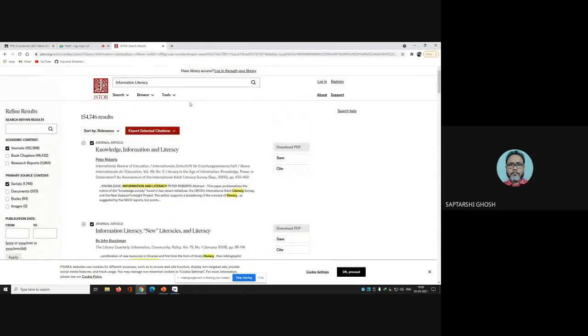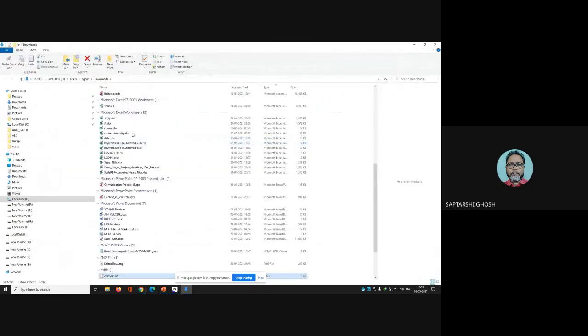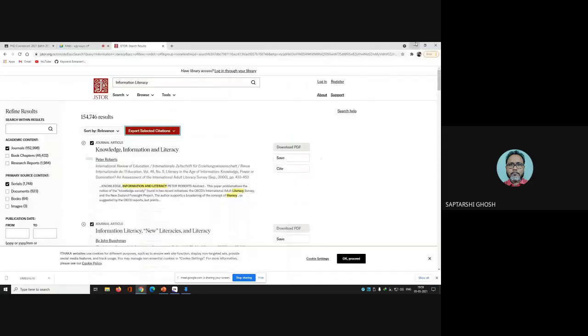So now, this is the export selected citation. Click here. And here you see export RIS file for EndNote, ProCite, Reference Manager, Zotero and Mendeley. Click it. And here you see the citation.RIS file is there. Show in folder, citation.RIS, copy it.